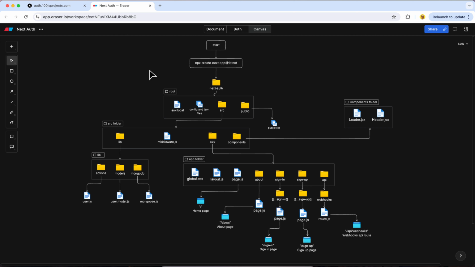this diagram inside eraser.io. We're gonna follow all these instructions here, how to create the folders and files, to create our pages, the API routes, components, and etc. I'm gonna share this link with you so you can also have this diagram and you can use it for your reference, and also you can modify it according to your needs.